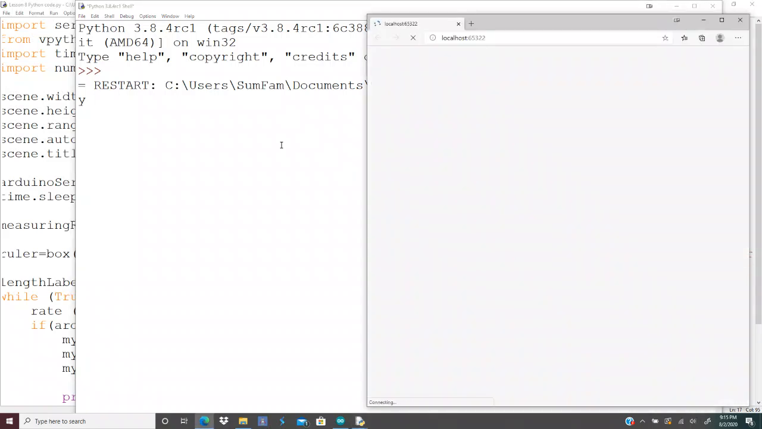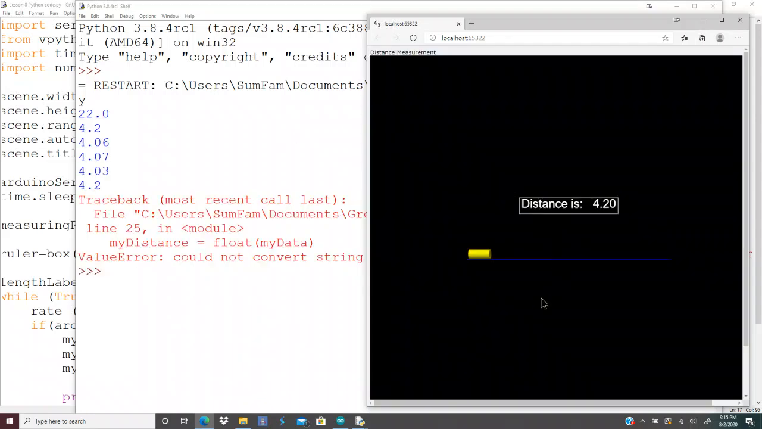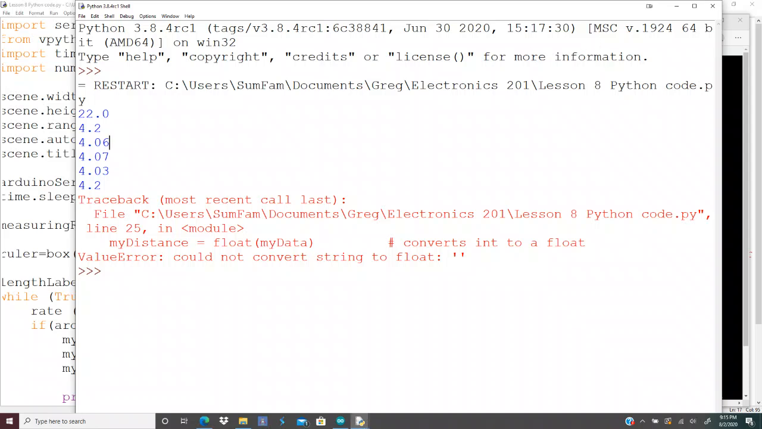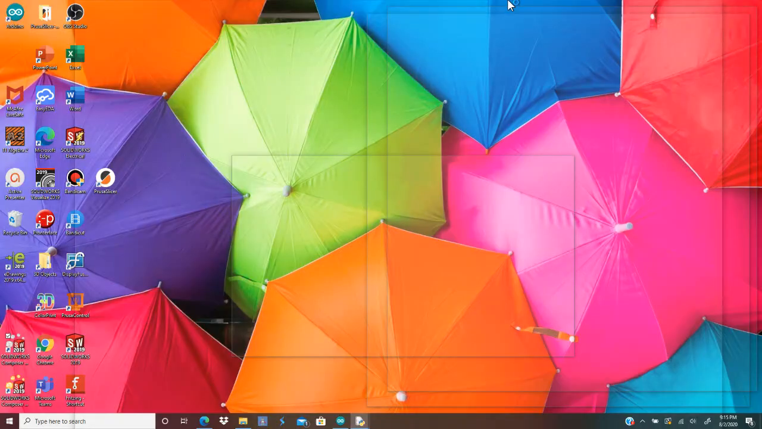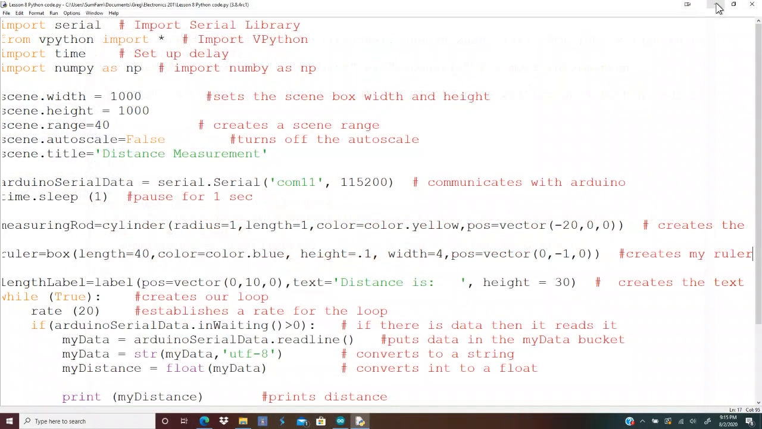It is opening up. Oh, I got an error, but it looks pretty good here. That is what we're looking for. So you should be to this point where you've created this virtual ruler. And I got an error, and I know why, but I'm not going to worry about it right now. So I'm going to exit out of here. All right. That looks good.